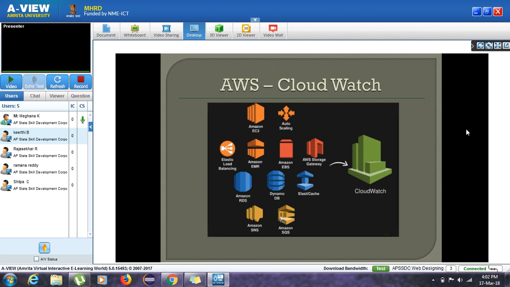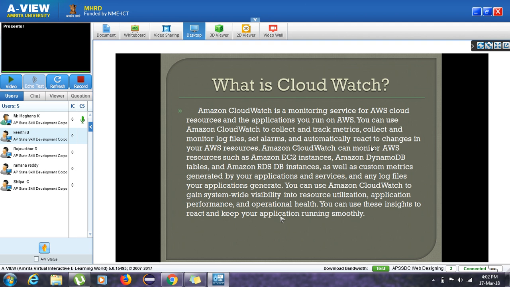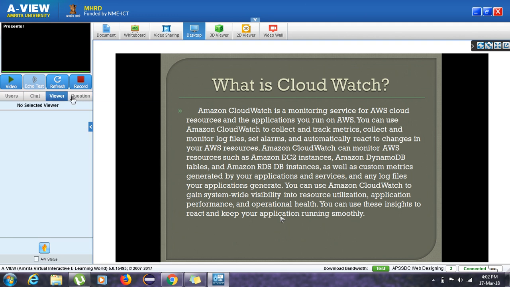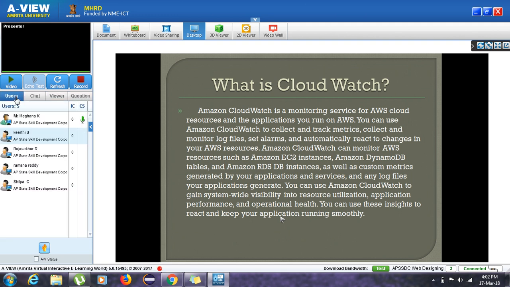So let us see what CloudWatch is. Amazon CloudWatch is a monitoring service for the AWS cloud. This service is purely dedicated to monitoring and nothing else. This service enables monitoring for all the resources and the applications you run on AWS. You can enable monitoring only for the resources that are running on your AWS console. You can use Amazon CloudWatch to collect and track metrics, collect and monitor log files, set alarms, and automatically react to changes in your AWS resources.